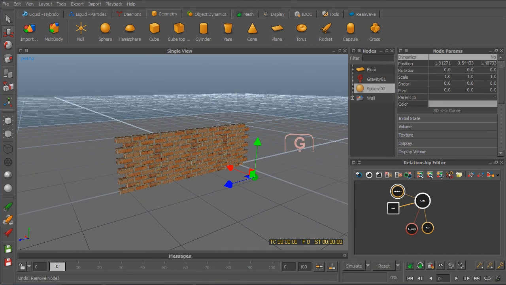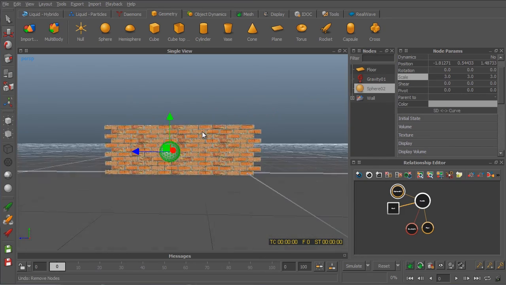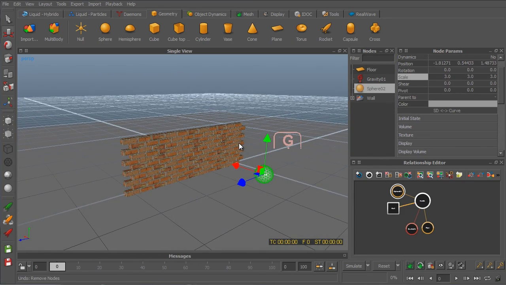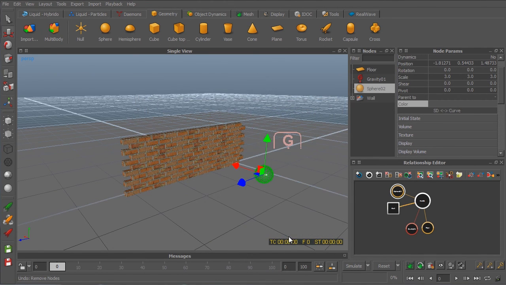Now, let's scale this ball a bit more. Let's say 3 on the X, Y, and Z. Okay, so this is more like it. This is more of a wrecking ball type of ball. Let's give it a nice dark color. As we did in the previous quick tip tutorial, we'll switch the dynamic mode from no to active rigid body.